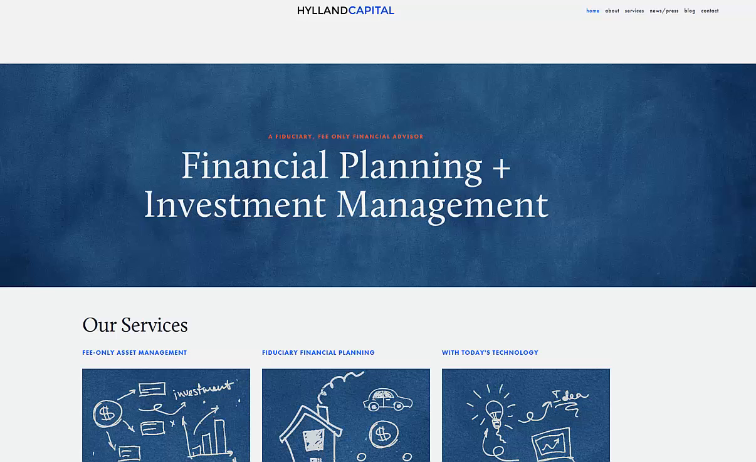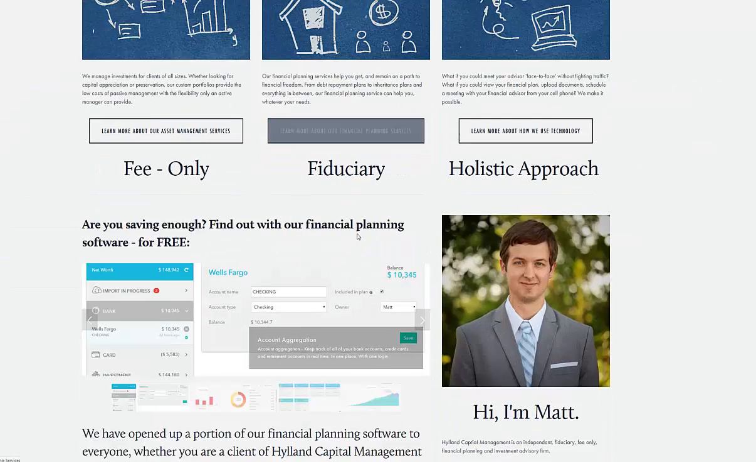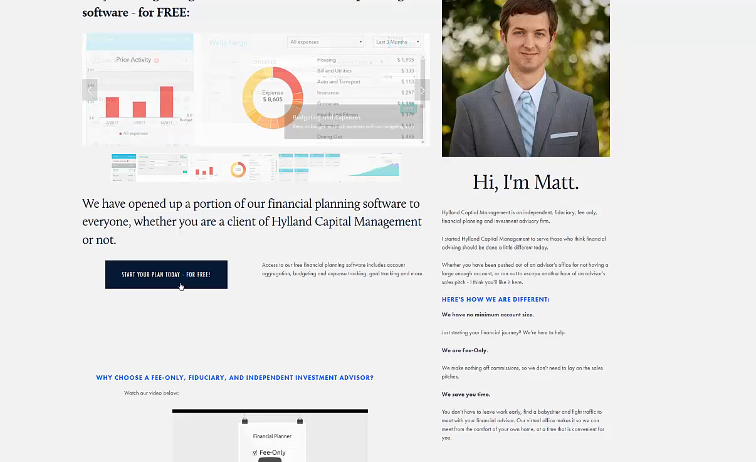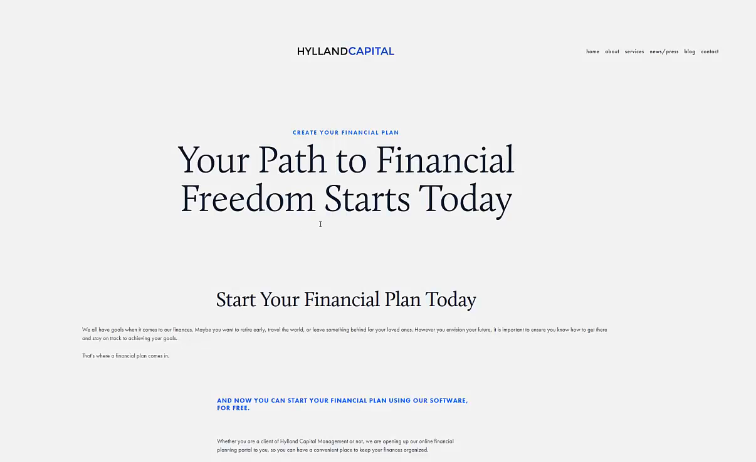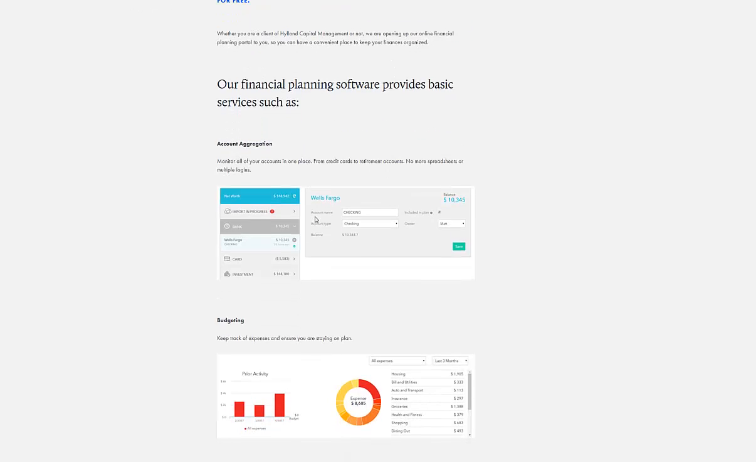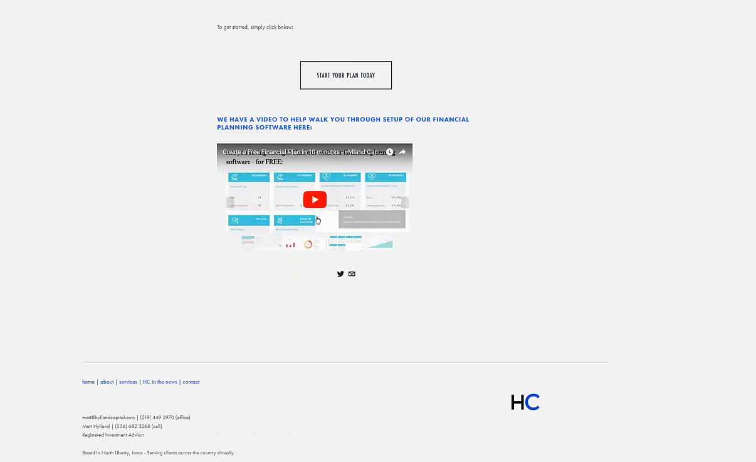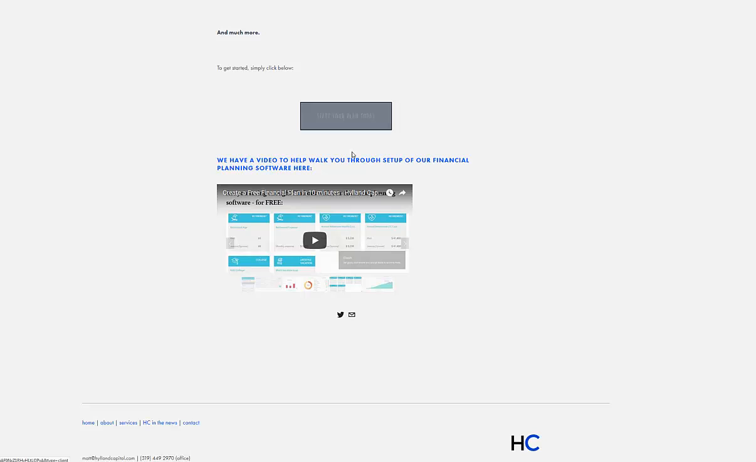Today we're going to look at creating a college savings plan using our free financial planning software. If you haven't signed up already, right from the homepage, hillencapital.com, you can scroll down and find the button Start Your Plan Today. That'll send you to a page that gives you some details on our financial planning software, and at the bottom you'll see Start Your Plan Today. We also have a video to help walk you through the initial setup. But from now on, we're just going to assume you're set up already, and let's get into the software and see how we can create a college savings plan.